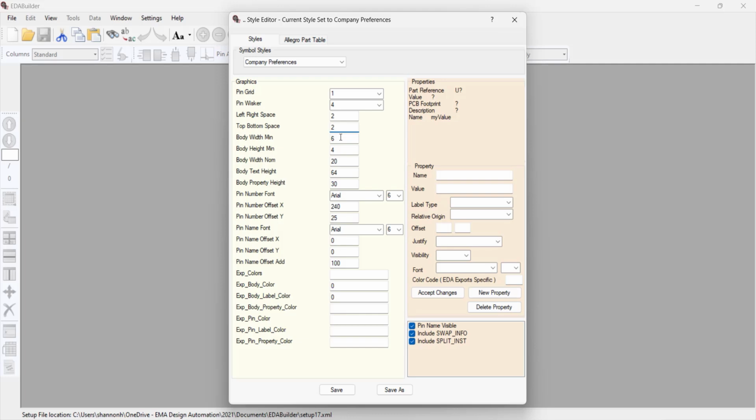Next, we'll configure the settings for the symbol body. Set the body width min and body height min to 5. This configures the minimum allowed width and height for the body of the schematic symbol. Set the body width nom to 20. This configures the standard width for the body of the schematic symbol. Any new symbol will have this value as a default starting. The body text height and body property height fields are typically not used in the symbol body creation and can be left as the defaults.